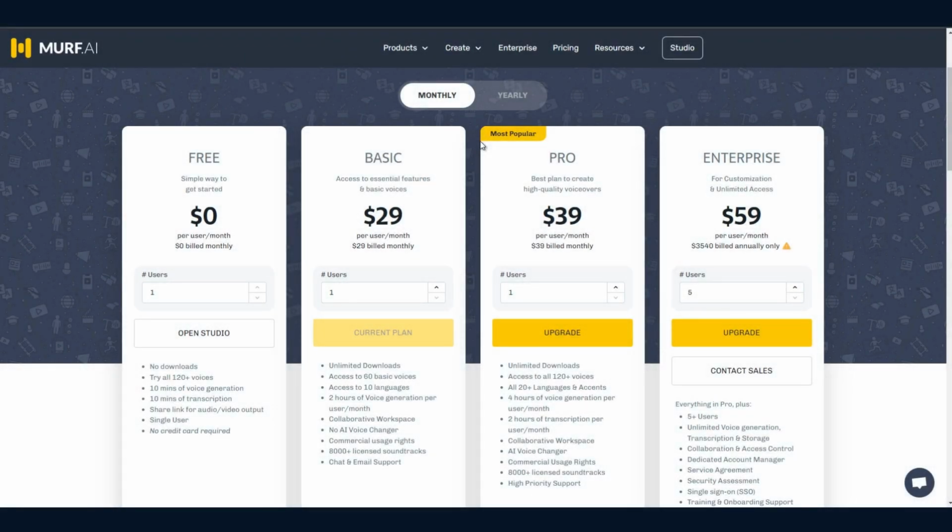Murphai is not a free tool. They have a free plan, but it does not allow you to download your work. Their cheapest basic plan costs $29 a month or $19 when you purchase a yearly plan.